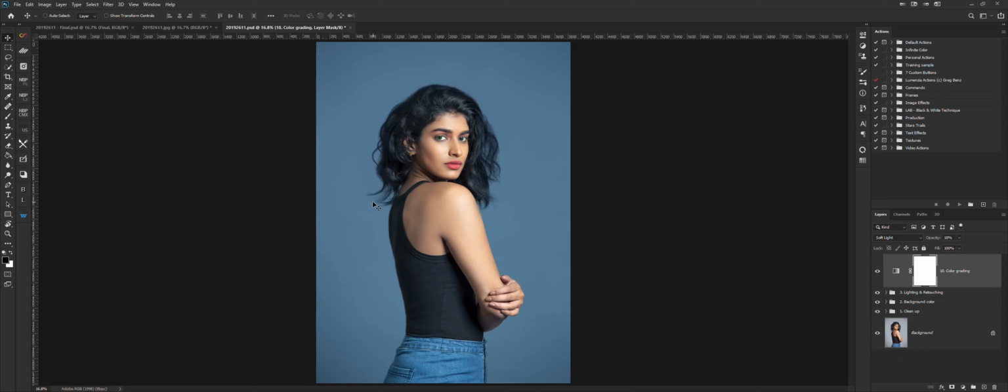I hope this tutorial has helped you today to understand the steps that you need to follow one by one to get into the final retouching or final editing of your portraits in Adobe Photoshop.